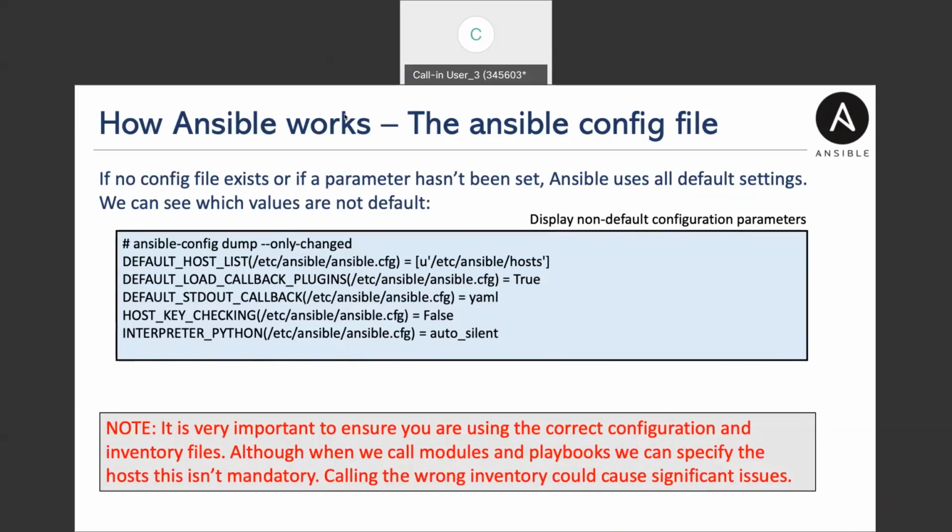And I put a note at the bottom. We need to make sure as often as we can that we're using the right configuration files and inventory files. I've seen customers, unfortunately, call the wrong playbooks against the wrong inventories and get themselves into a bit of a mess. But it's very easy to keep control of if you want to.